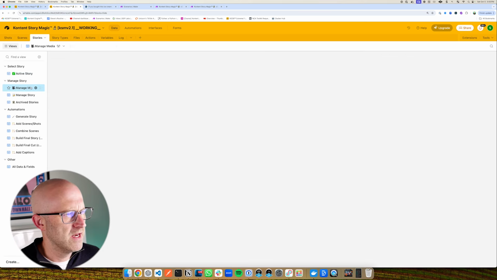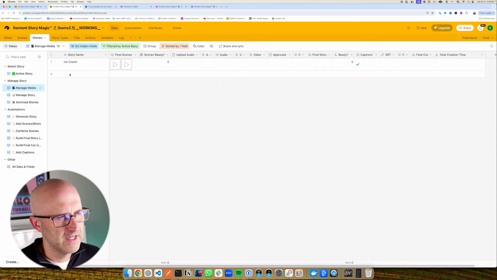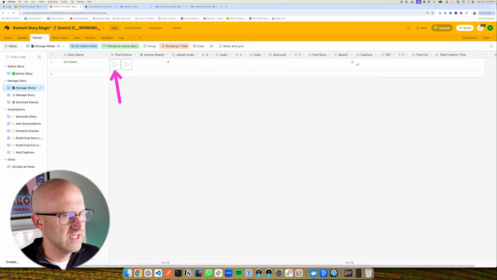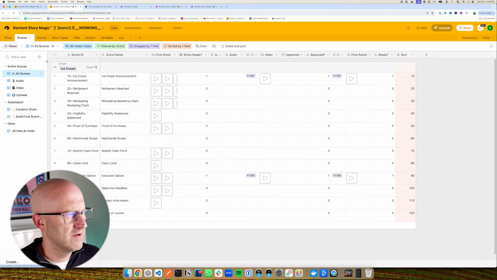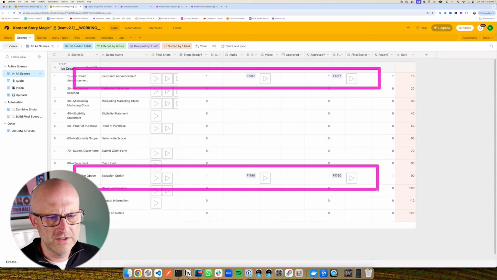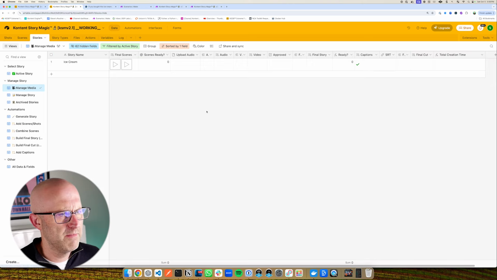And if we were managing the media, we would see something very similar, except that we're only on one row because this is the final story. We can see the final scenes being created. It looks like we have about 2 so far. And if we come back to scenes here from the overview, we would see that that is the case. Look here, we have 2 scenes that are fully finished. Once these were all finished, if we were to come back to stories, it would say scenes ready 1.